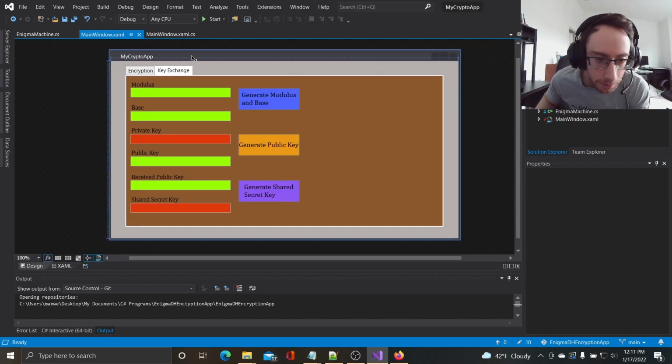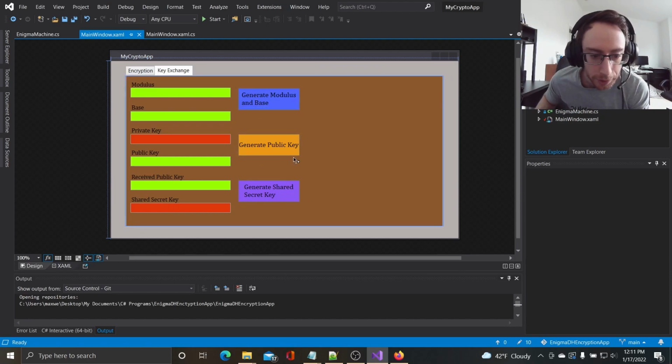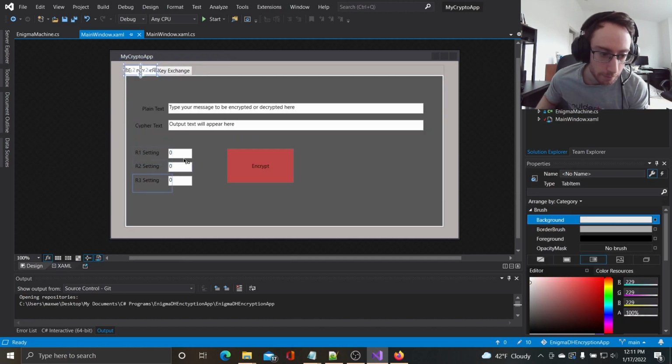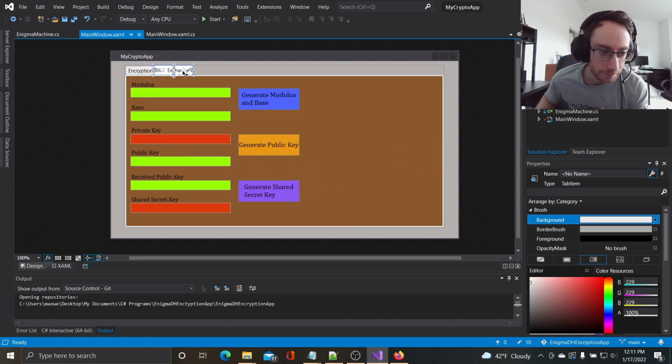All right, so now we've got the 3 buttons that are going to do most of the number crunching for us. We have the first button to generate a base modulus pair, and then a second button for generating a public key given our private key, base, and modulus, and then the last button for taking the received public key we get from the other person and our private key and everything else, and then computing the final shared secret key that we'll both use for coming up with these settings for the Enigma machine.